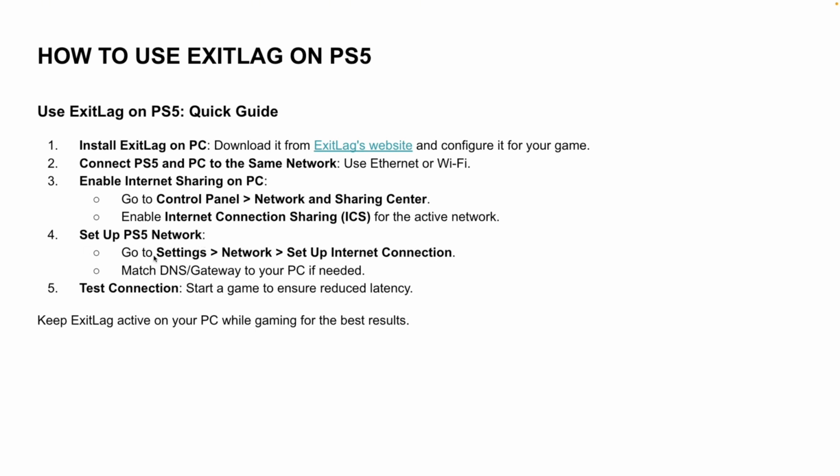Now go to Settings and then click on Network. After that, click on Set Up Internet Connection and then match DNS gateway to your PC if needed. And finally, test connection. Now start a game to ensure reduced latency.